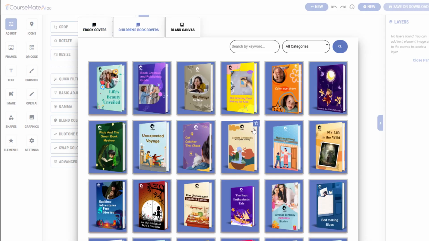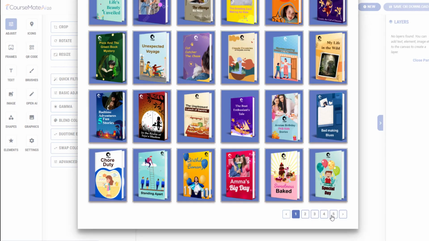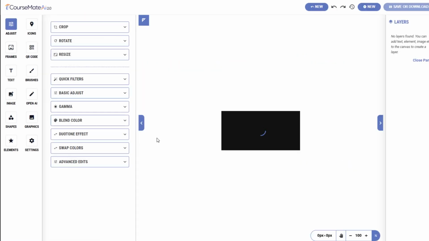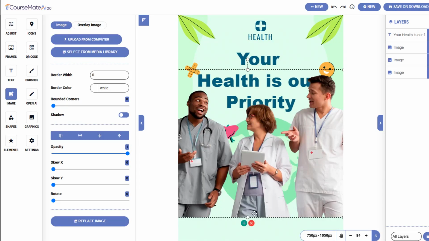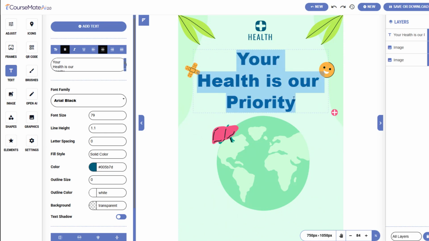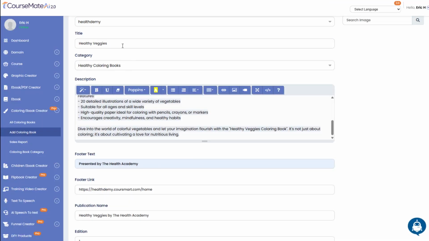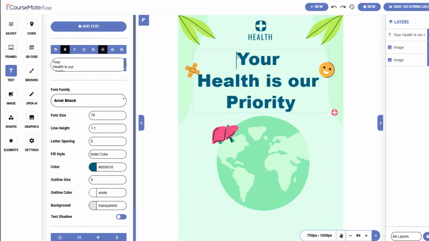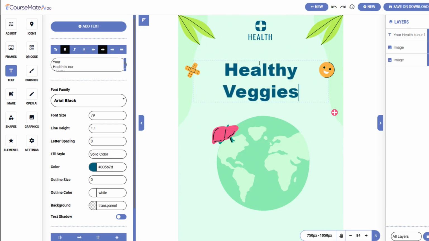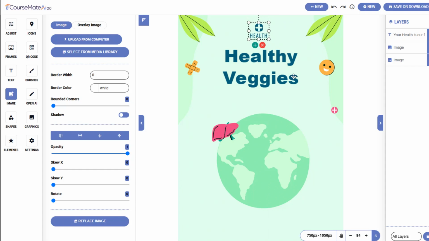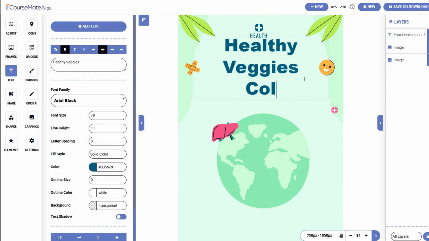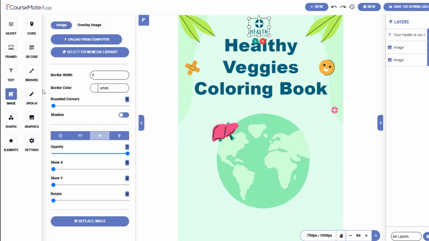We'll click on children's book covers. Here's one called Your Health is Our Priority. I don't want these doctors, so we'll delete that. The text, we will change that to Healthy Veggies. In fact, we'll call it Healthy Veggies Coloring Book. How original. Now we just need some vegetables for the cover.